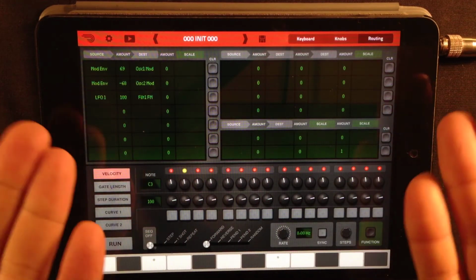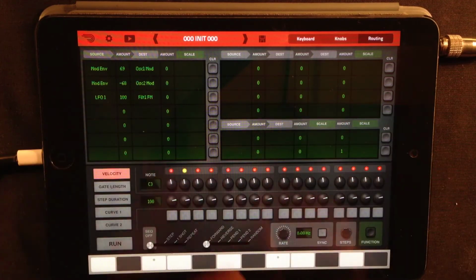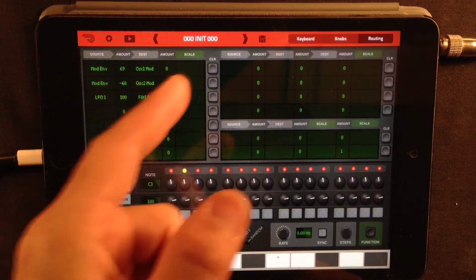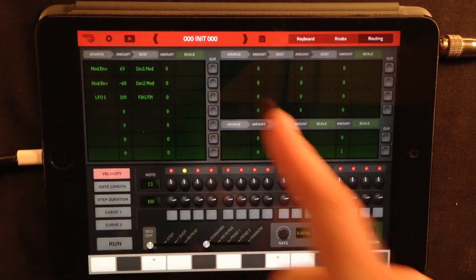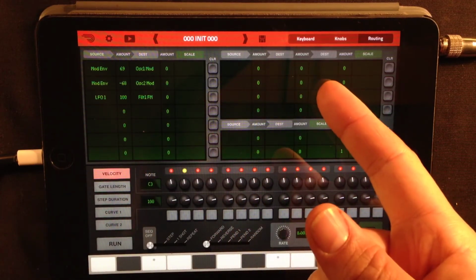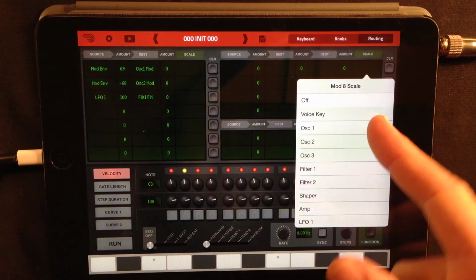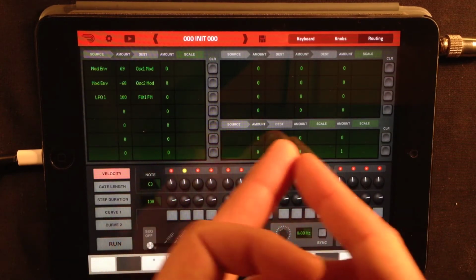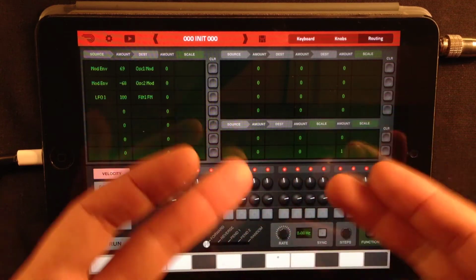Now, one important thing about the modulation matrix is on this side you have one source, one destination, and one scale to set things to. And on this side you can actually use one source and send it to two destinations, and use one scale. And here you actually have one source, one destination and 2 scales, but you only have 2 spaces here.